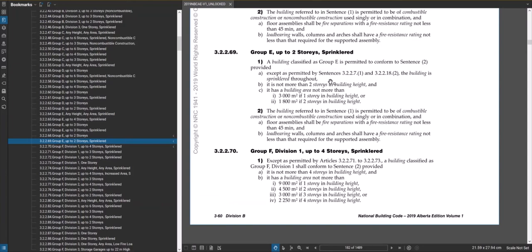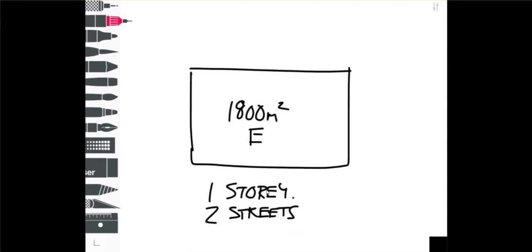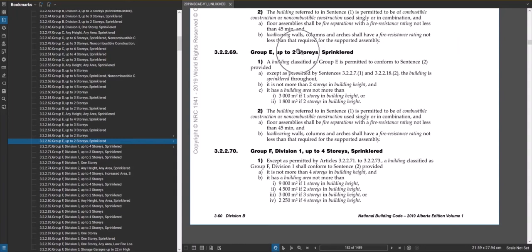So let's just start with this article and say, okay, well, we're Group E, so we meet that requirement. And the building we have here is only 1 story in building height, so we're good. We're not beyond 2 stories. Now we just have to continue reading through here. A building classified as Group E is permitted to conform to sentence 2, provided the building is sprinklered throughout. Okay, so if we classify the building under this article, we know now we have to sprinkler it.